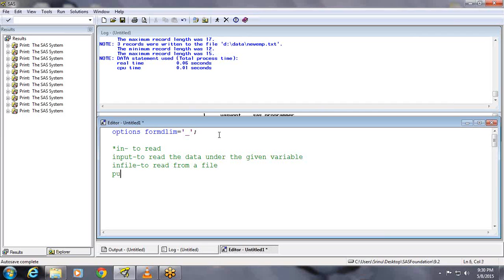Then put means to write the data under the given variable. So here, input means to read the data under the given variable, infile means to read from a file, and put means to write the data under the given variables.